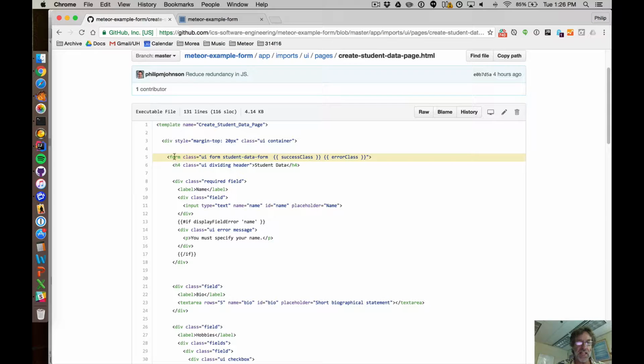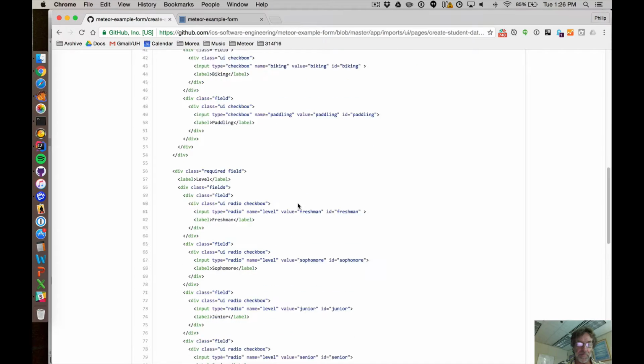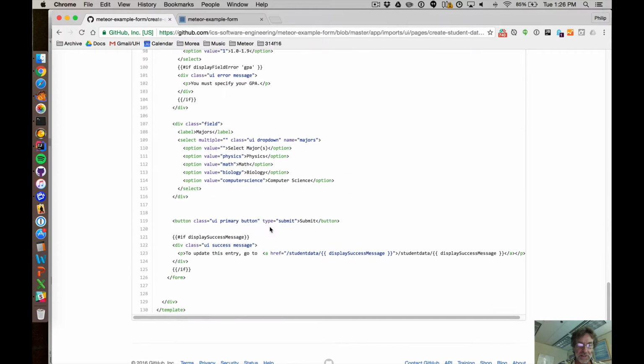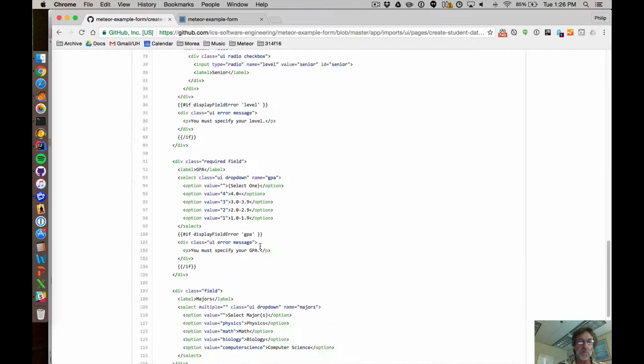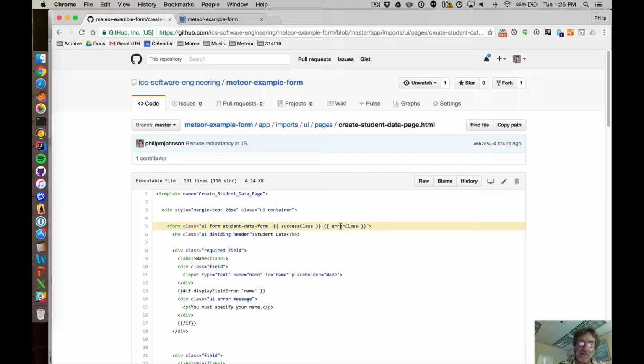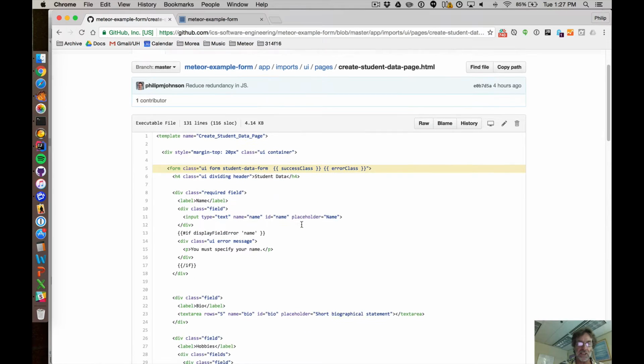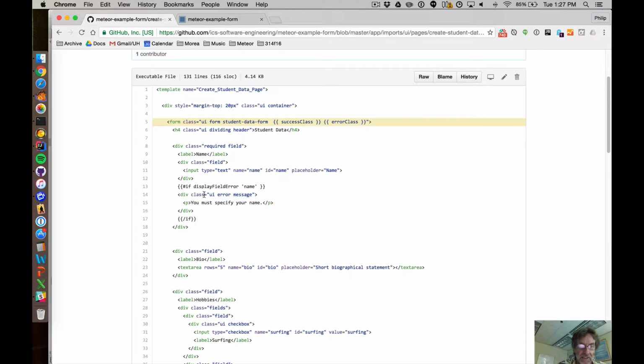The class is attached to the form element. If you have the class success, the string success in there, then any message fields, any div class UI success message will be displayed. If you have the string error in that set of classes, then any UI error messages will be displayed. All of them will be displayed.